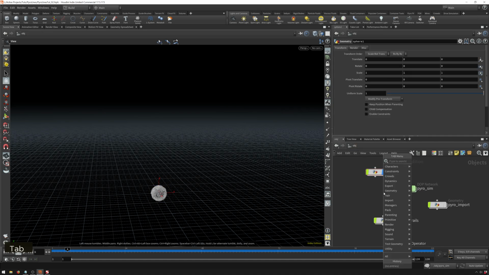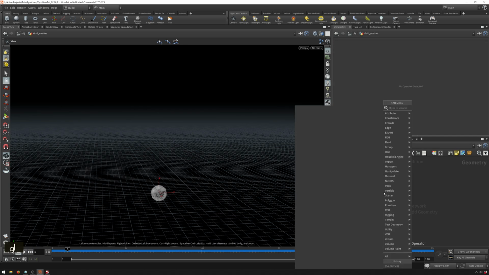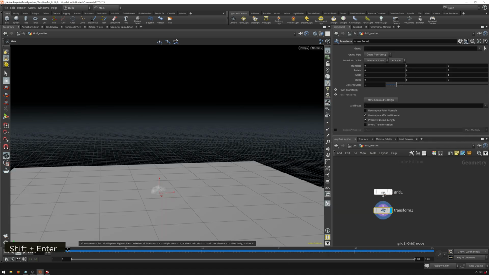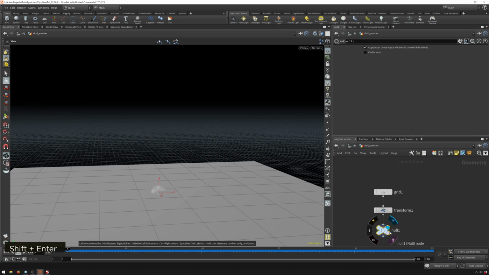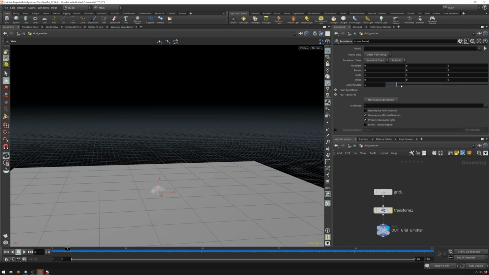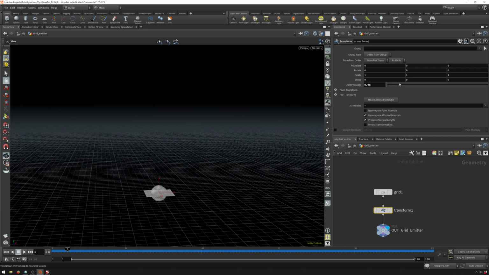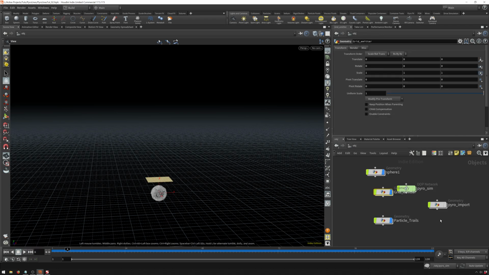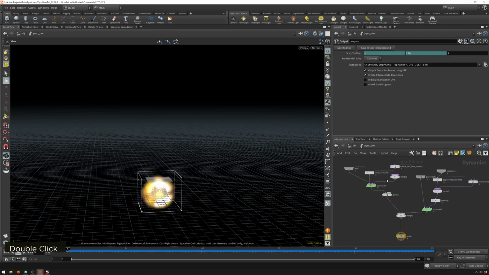So we'll create a new geometry node for this, and we'll call this grid emitter, and dive in and add a grid, a transform and a null, and this null we'll just call out grid emitter, and we will transform this down about that size, and we will translate it up. Maybe about there. That looks good. Maybe even a little bit smaller. 0.7. Cool.